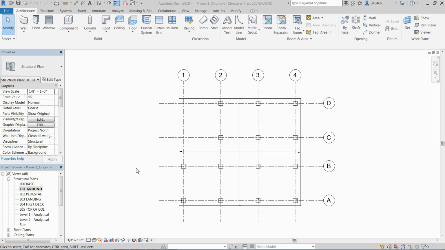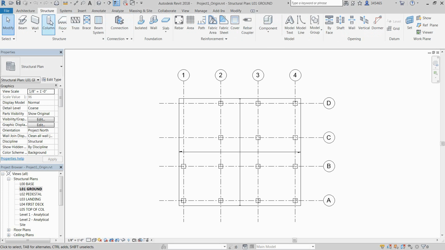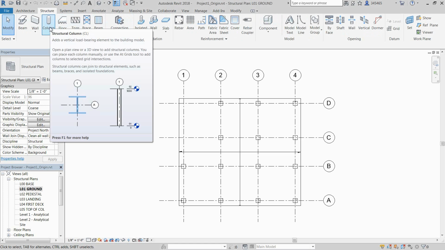In Revit, it's important to note that columns by default, if they are structural, are laid in from an upper level down to a lower level. And if you hover over the icon, you'll be able to pick up information about installing the columns.